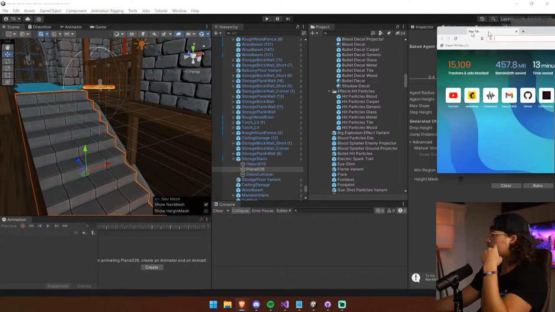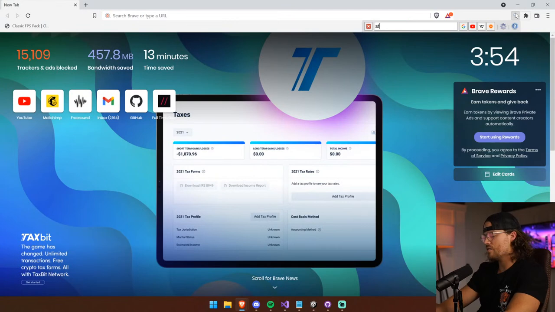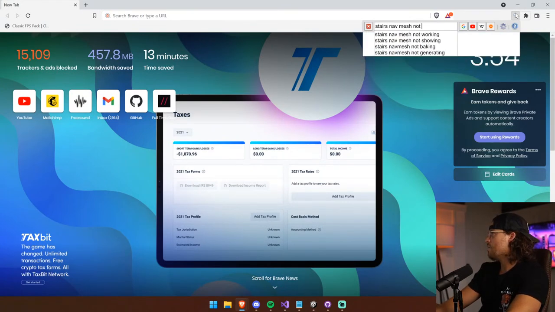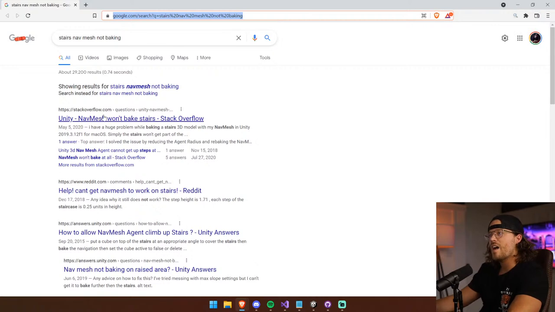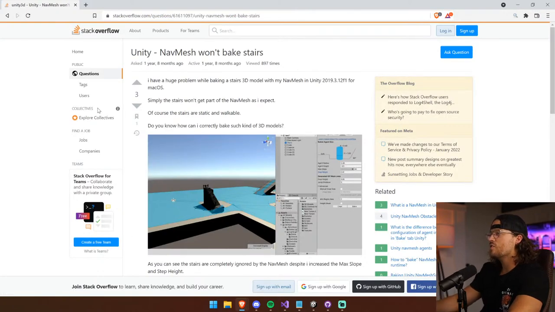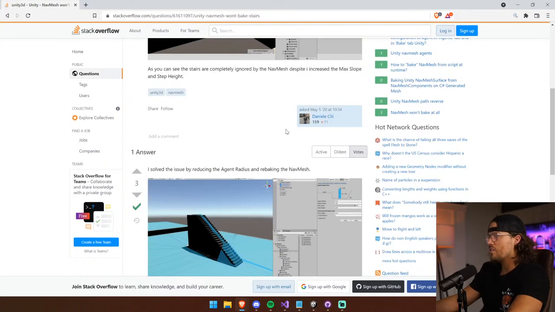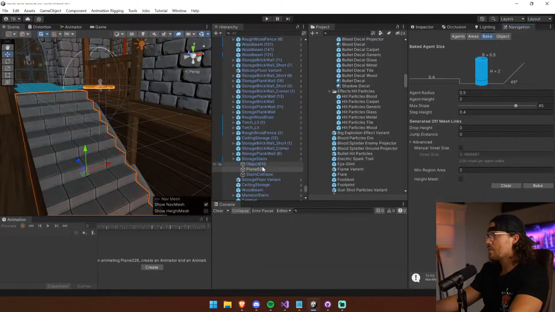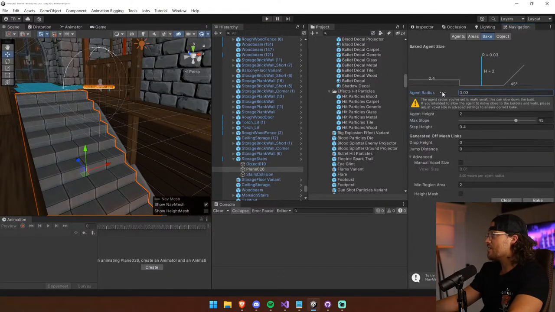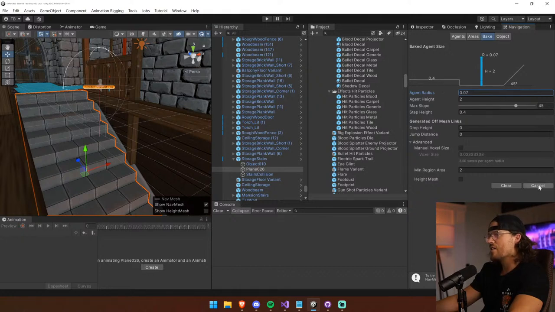Okay, I'm going to do a Google search. Stairs, nav mesh, not baking. Nav mesh won't bake stairs. I have a huge problem while baking stairs through my nav mesh. I solved the issue by reducing the agent radius and rebaking the nav mesh. Okay, that might be it. Agent radius. Let's do that and try it. Oh, that's going to make things a lot more difficult on the computer. But we'll try it.